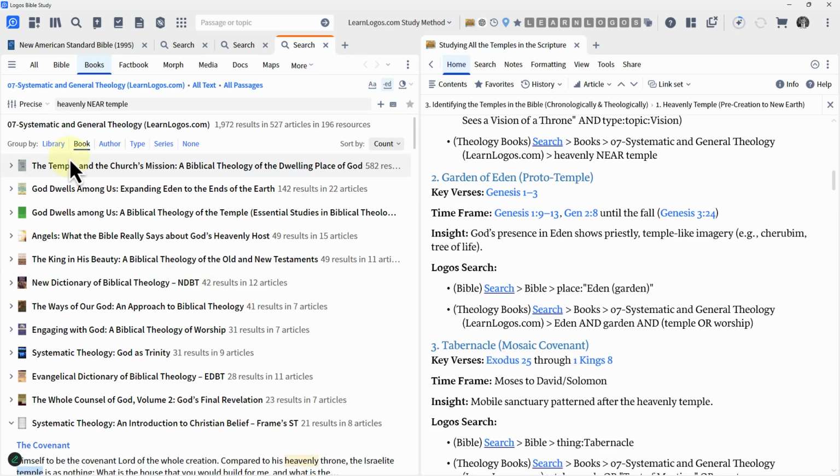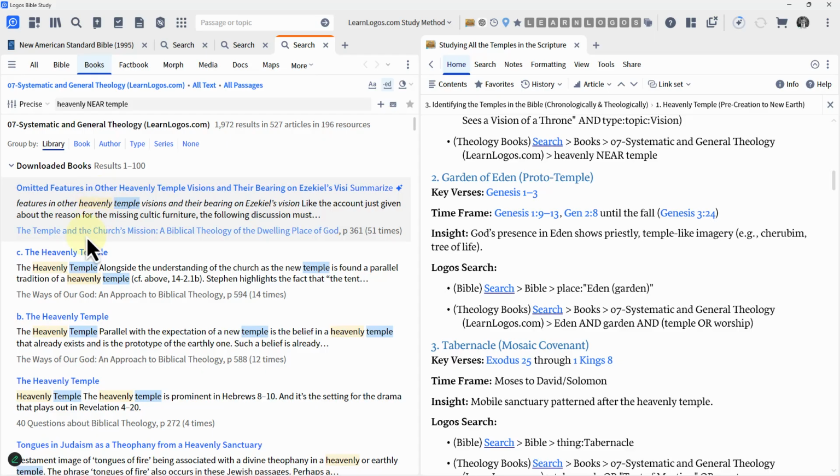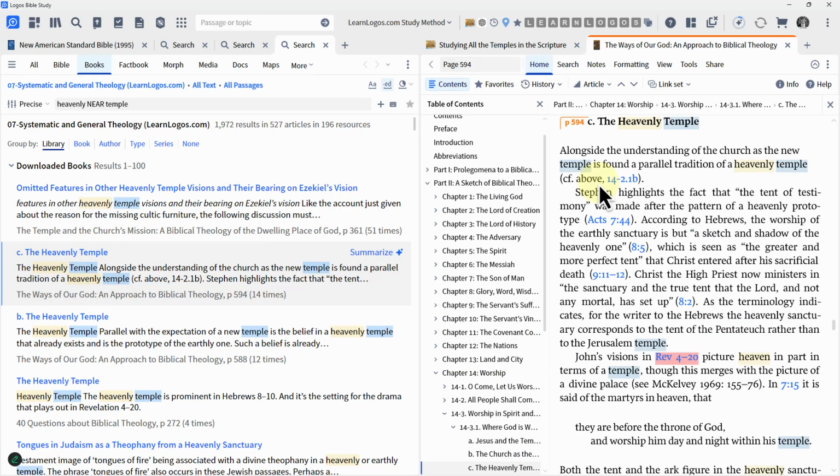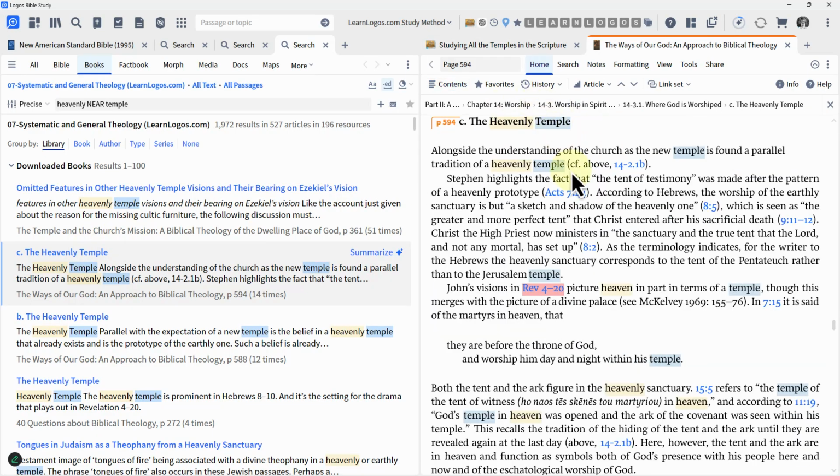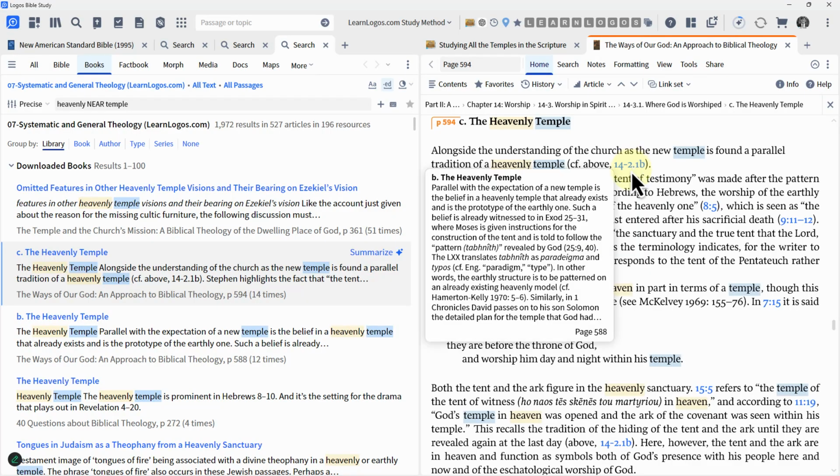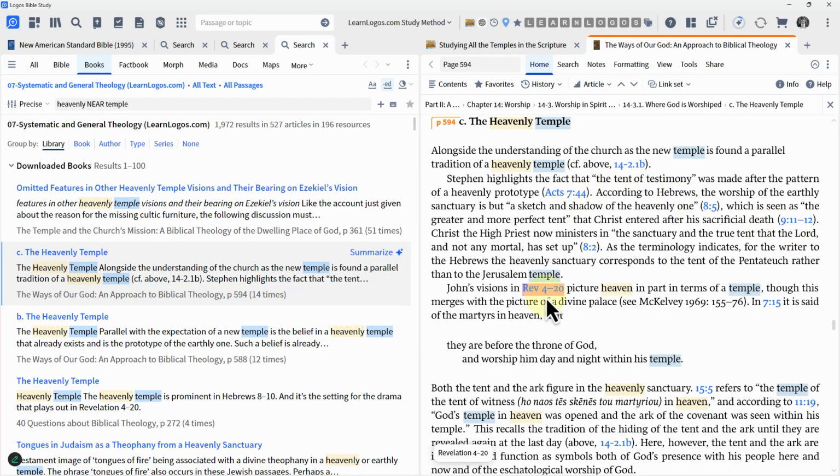Now, if we actually go to library, it's going to sort them. And there we go, heavenly temple, the ways of our God approach to biblical theology. And if we click that, we're now taken to a book that's actually going to discuss the heavenly temple. There's our key cross-references and some additional ones.